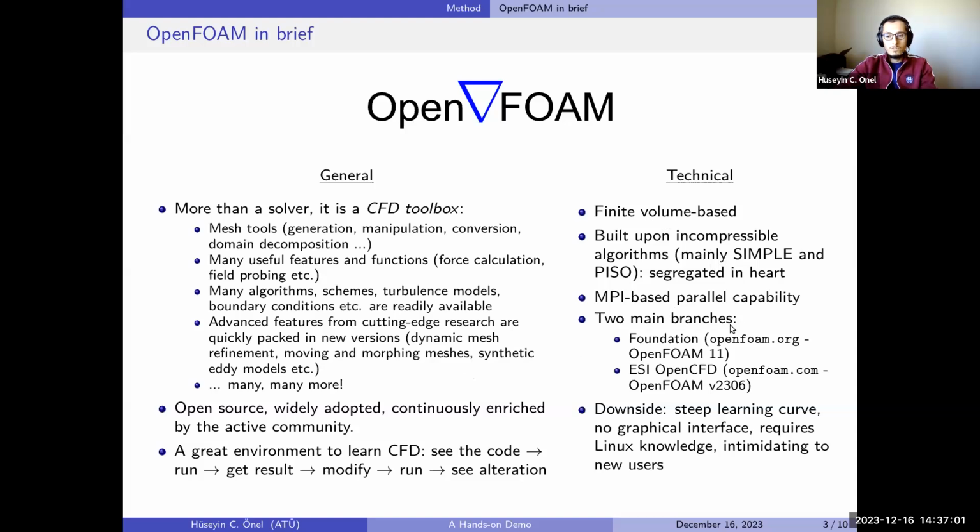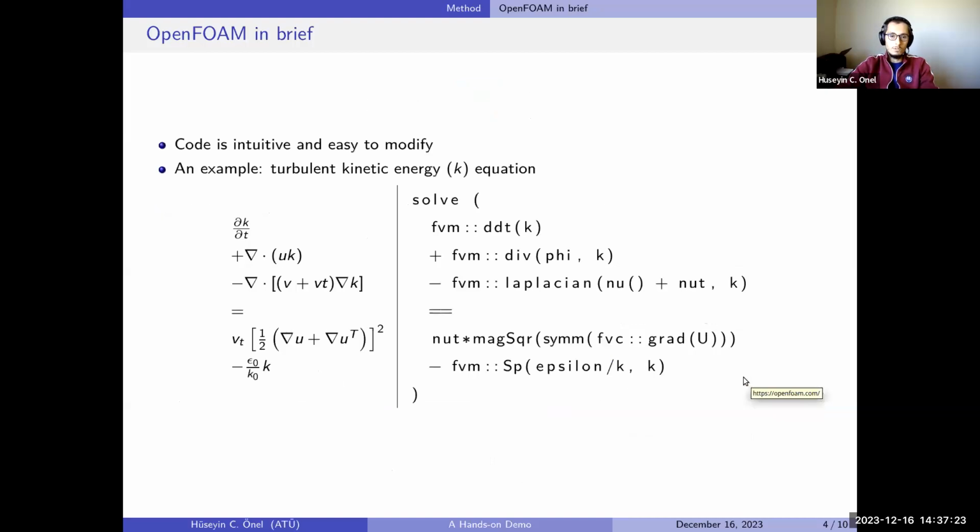It has two main branches. Professor Uzol also mentioned this, the Foundation and ESI versions, but they are very similar to each other. You can use any of them. The downside is it has a steep learning curve, so there is no graphical user interface. It requires Linux knowledge, and it may be intimidating to new users.